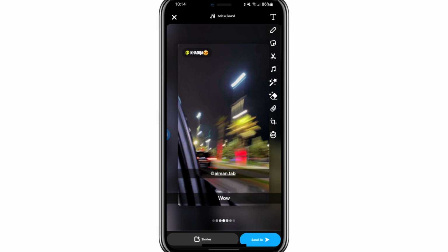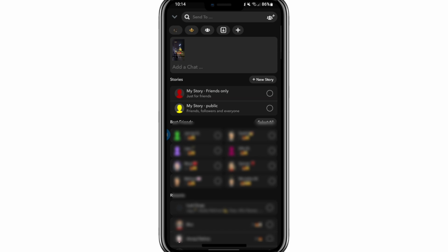At the bottom of the screen, there are two options. These options are for customizing to whom your story will be shared. The first option allows you to post the story exactly as it is. The second option is Send to, which lets you review additional settings before posting, like whether you want to post it publicly or to your friends.